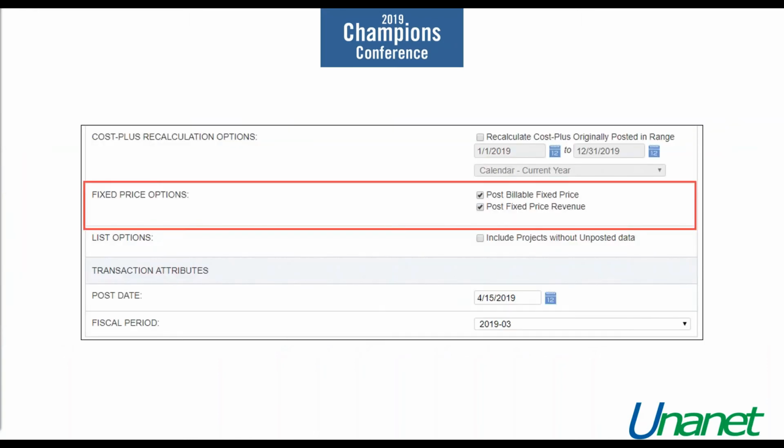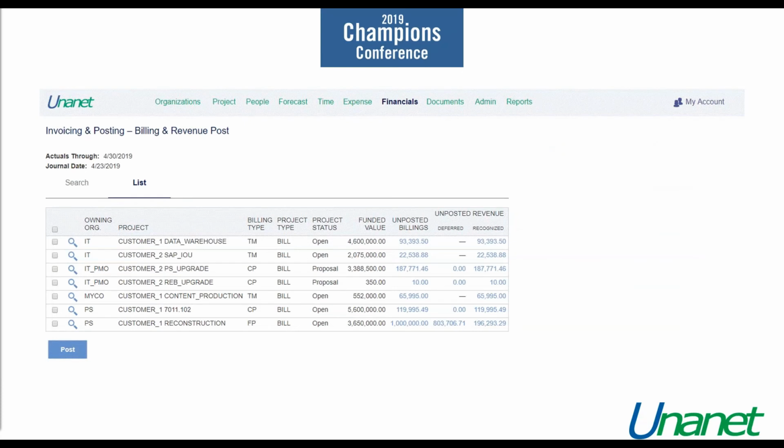Separate billing and revenue posting options for fixed price options. This is under financials, invoicing and posting, our billing and revenue posts. This is a somewhat recent enhancement, and we are able to select one or the other checkboxes here to post billable fixed price or fixed price revenue. And when we run that based on our criteria, then we can complete the billing and revenue post.